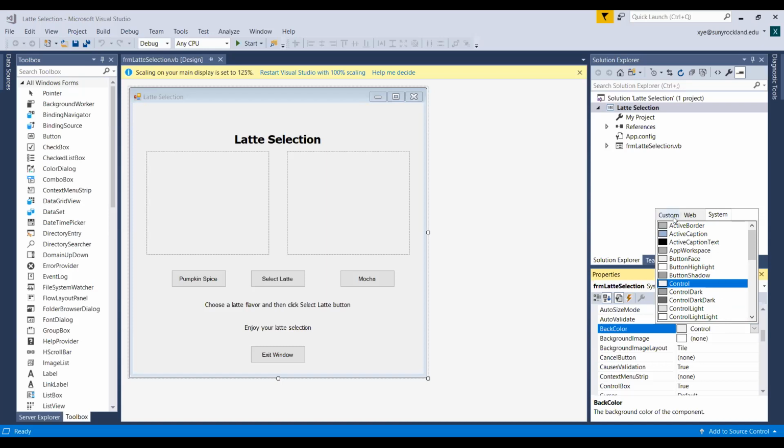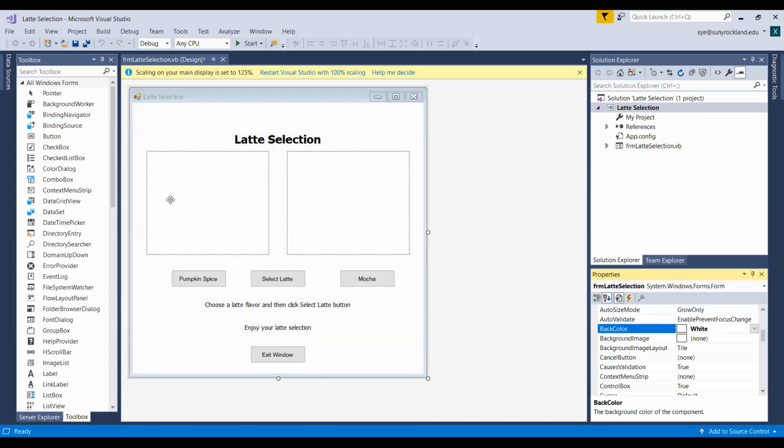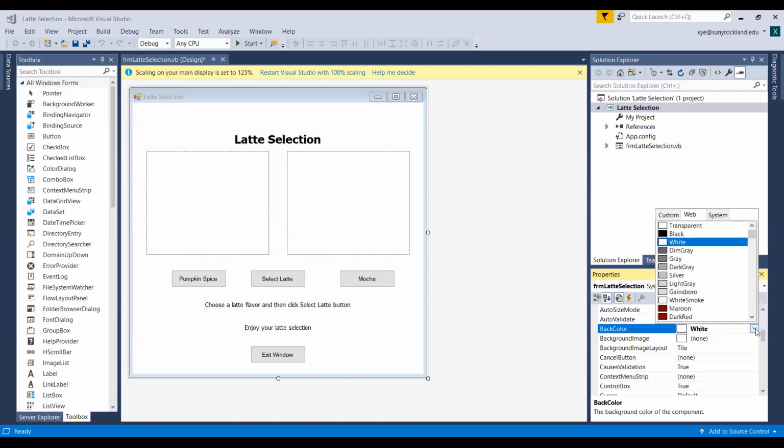We have 3 categories of color: custom, web, and system. At this point, our color is control, right? By default, its color is control of the system. So we choose web. Under the web, we select white. See, right here, this becomes white. Not automatically, I chose that. So you click the BackColor.